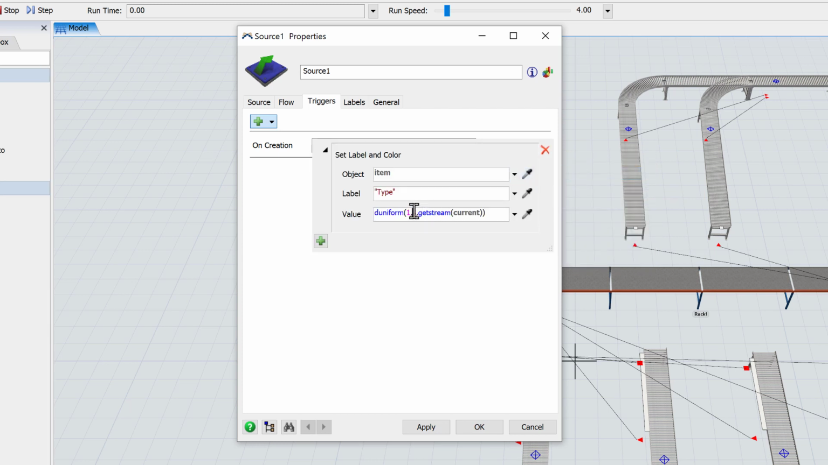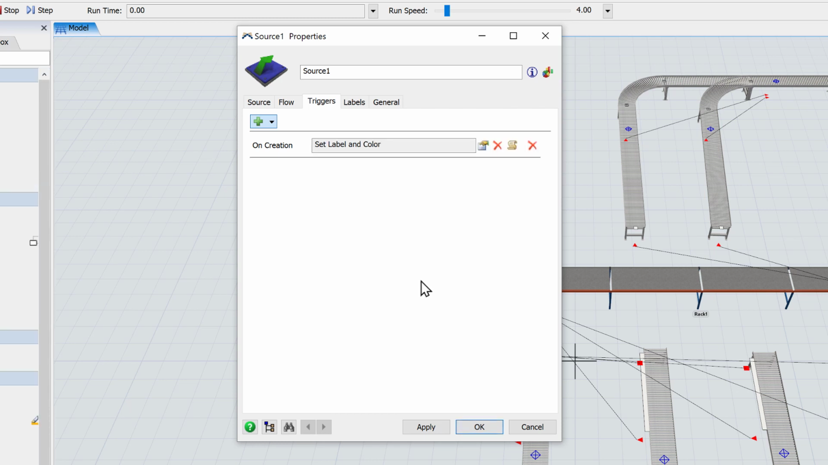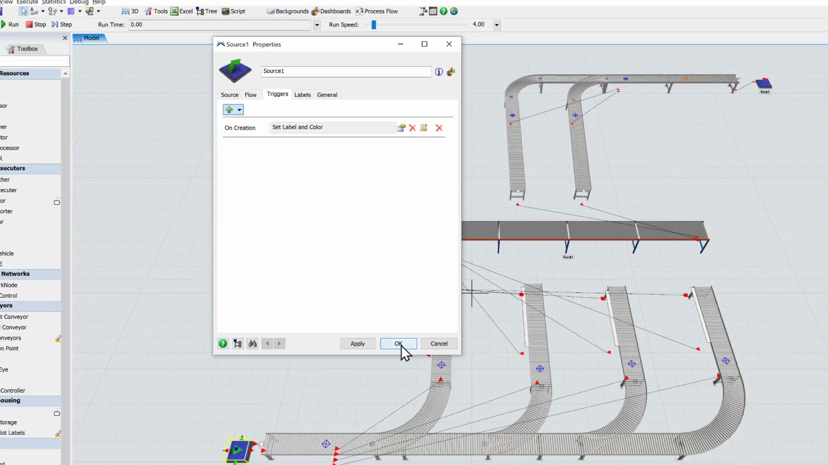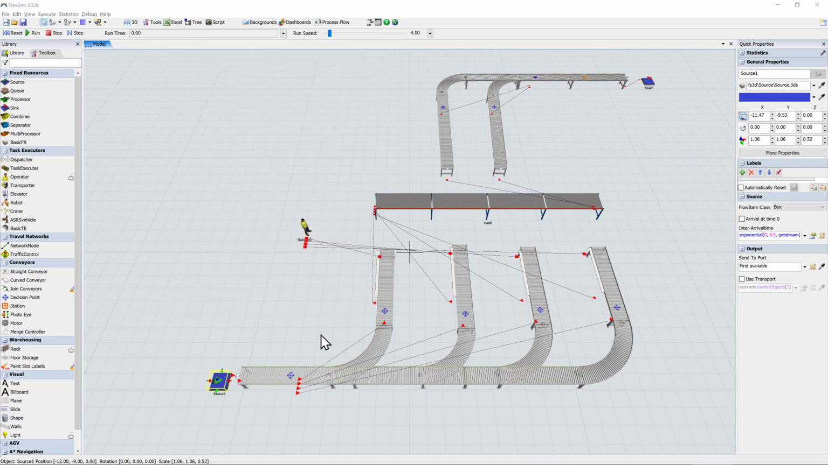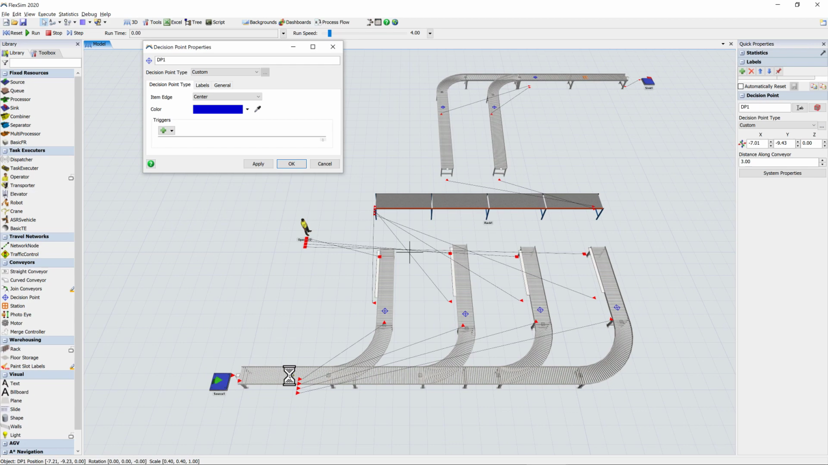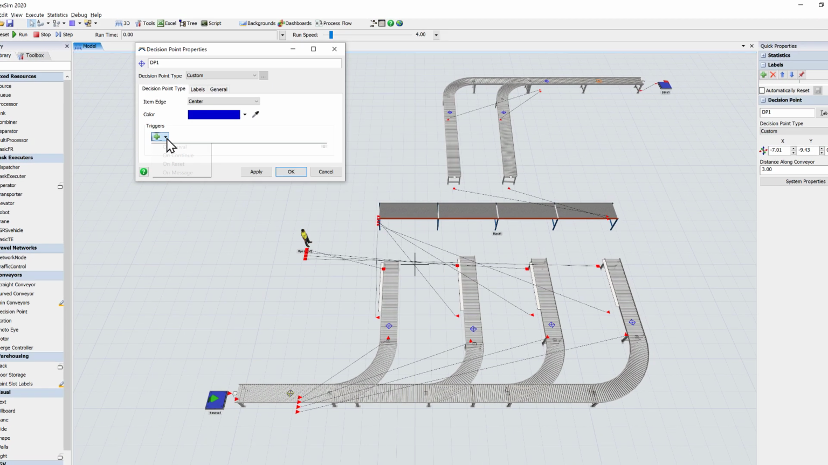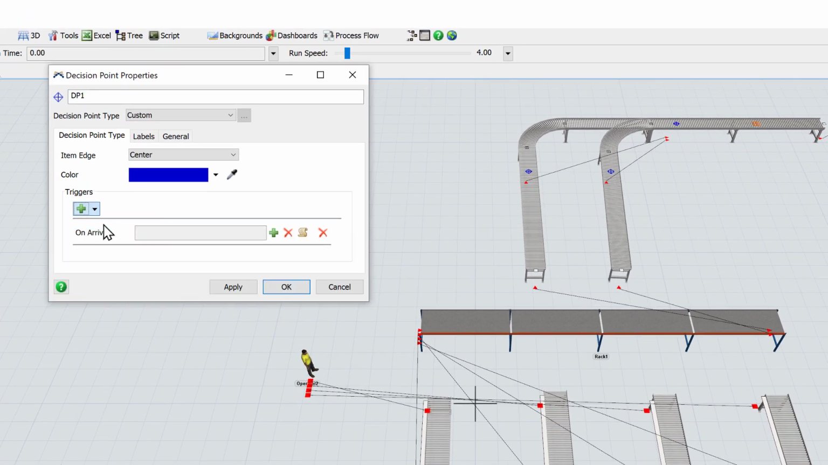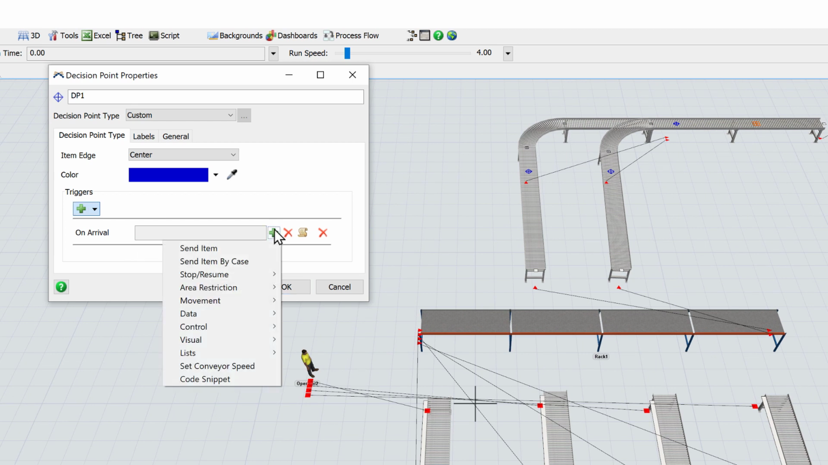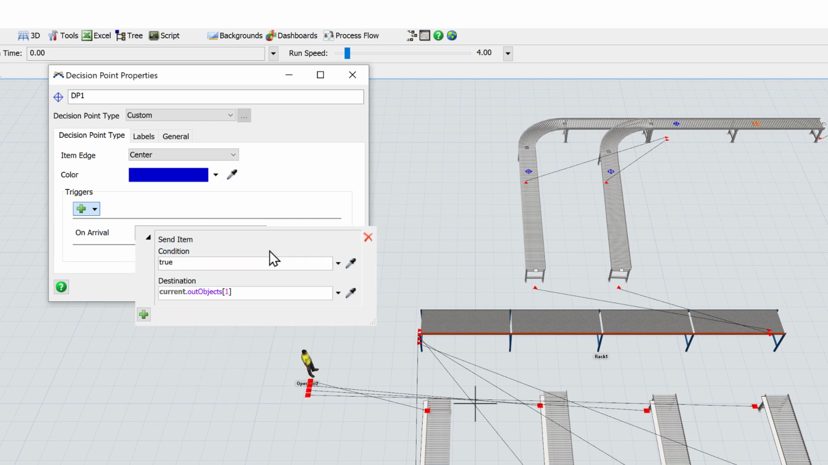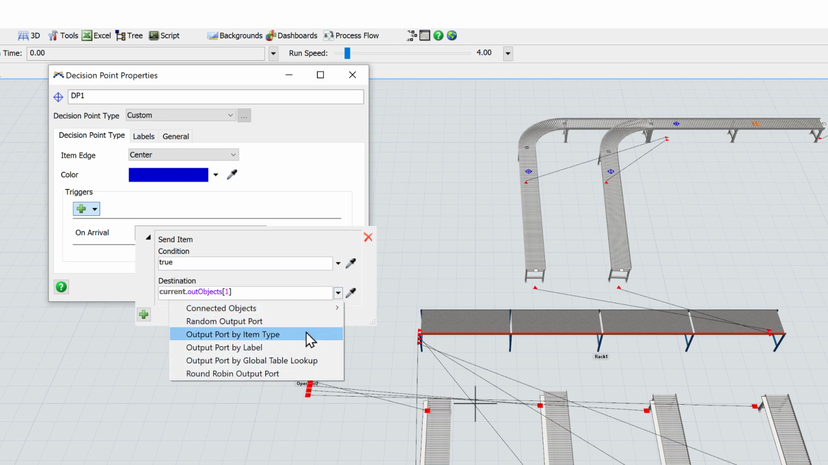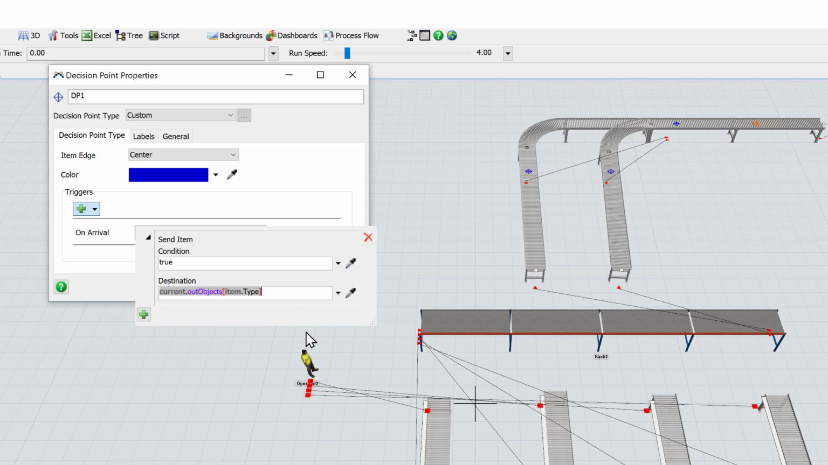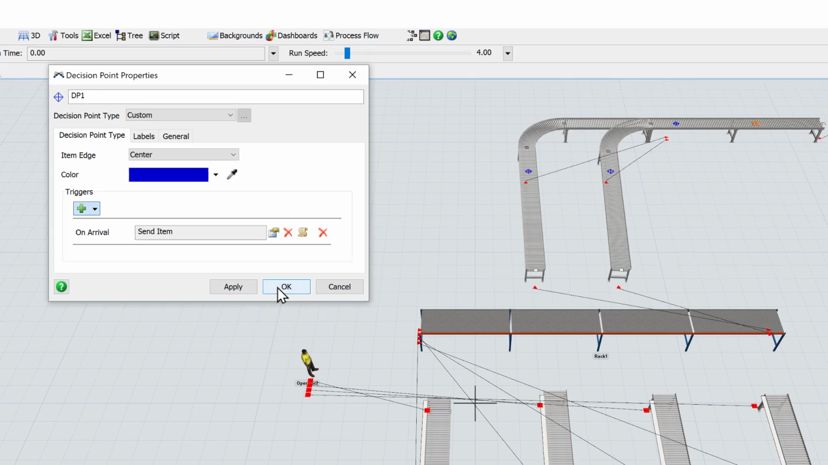It's already set up for a label called type. I'll keep that, but I'm going to change it to D uniform 1 to 4. So we'll get 4 values for the type. Now I need to add a trigger to this decision point to decide where to send flow items. I'll use the onArrival trigger and the pick list option to send item. And for the destination, I'll choose output port by item type. So it'll send to an output port number based on the value of the type label of the item.